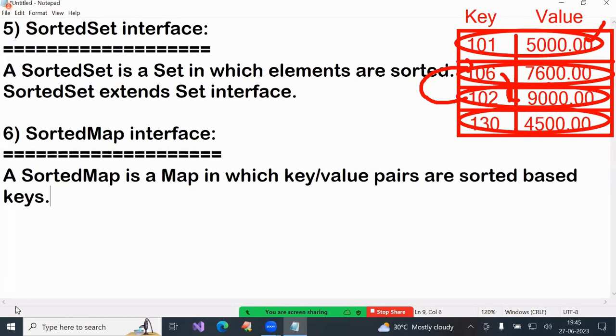This 7,600 shifted. But if keys are sorted and values are sorted separately, many problems will occur. Suppose 101 has salary 5,000. If keys are sorted and values are sorted, then this 4,500 comes here, and then this person's salary goes to another person. That problem occurs. That is the reason that while sorting, only keys are considered.